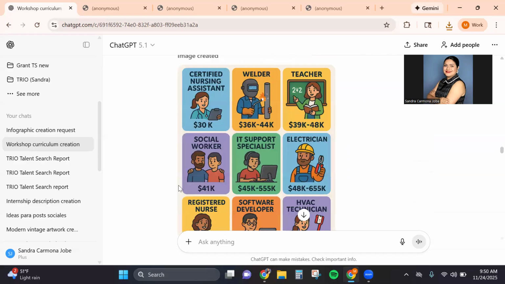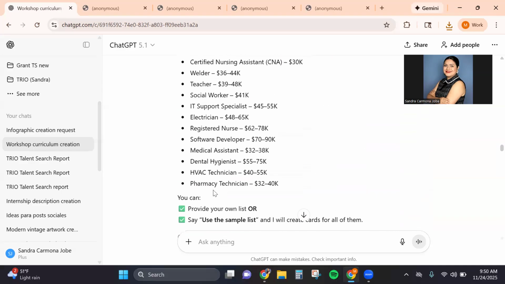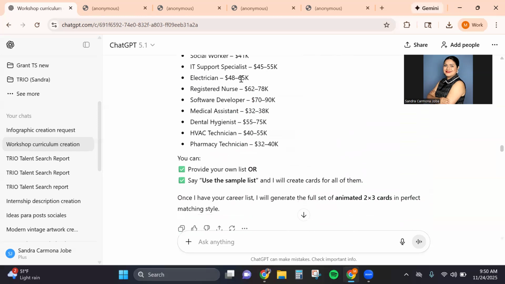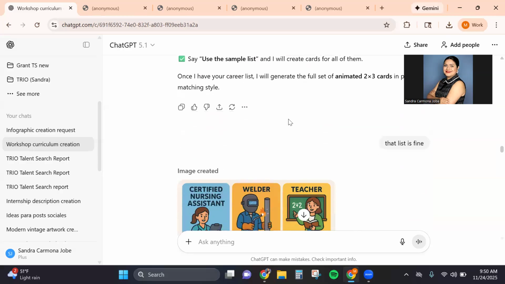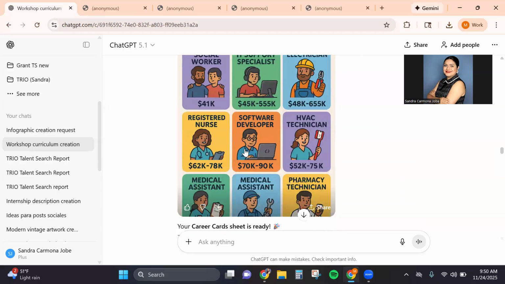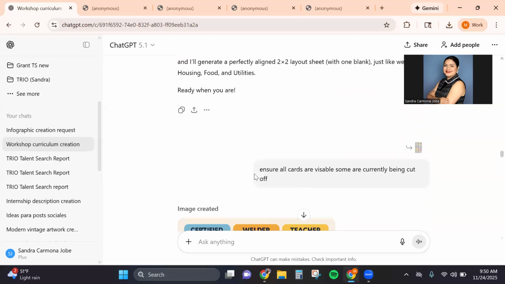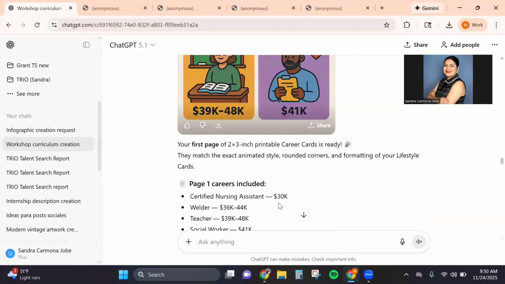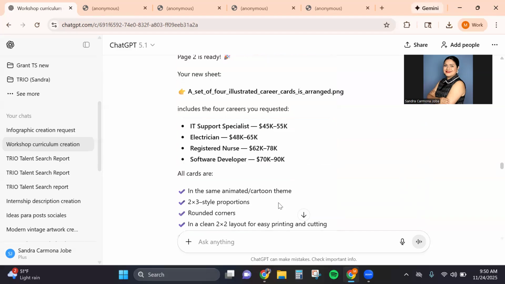So he created that. And this is your opportunity also to change anything. If you're like, well, teachers here in Arkansas make 50K minimum, you can say that, change the teacher salary to this, or change the electrician cost to that. And it's able to do that when it creates the design. So I went back and forth to create those designs. I wanted 4 per page.